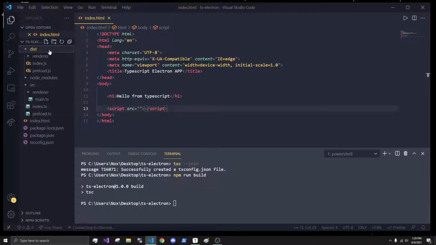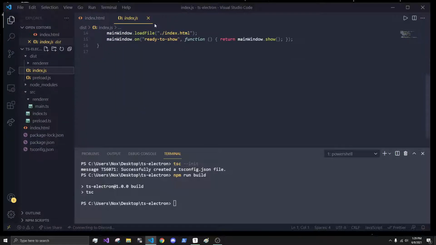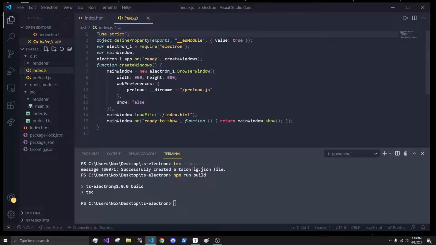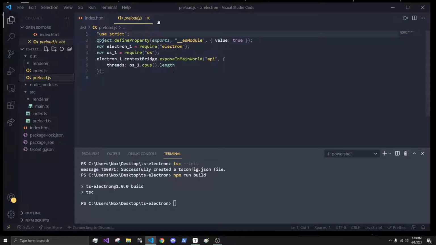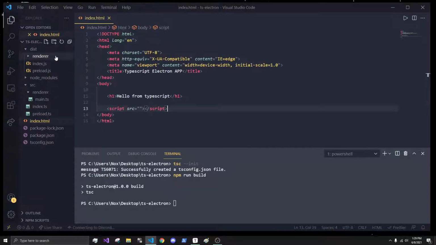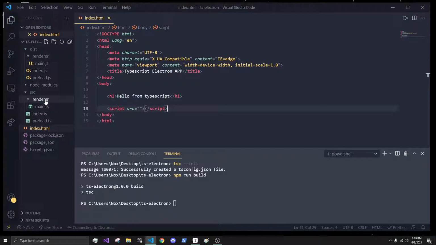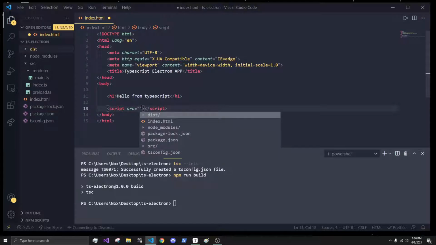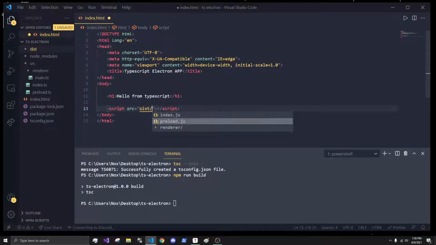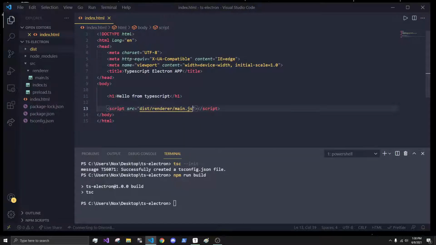Perfect. So if you look in the distribution folder, we have an index.js, which is our entry point. You can see we're creating the main window. We have a preload.js, which is our preload script. And we have a main.js file, which is for a renderer. Perfect. So we actually shouldn't ever really have to look in there, but let's actually link this renderer file real quick. So we'll go into here and just get that file.